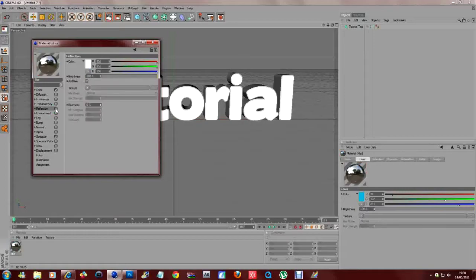Make sure you check that. We're going to do the brightness to about 25. Yeah. Texture, the little right pointing arrow, click that, you get a drop down menu.